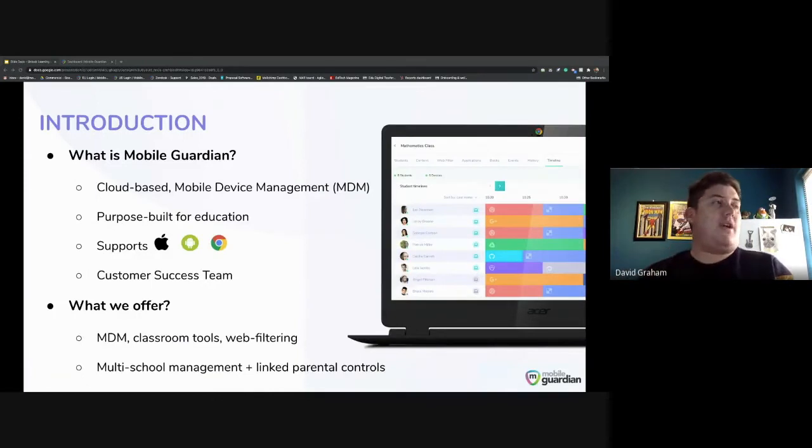So just jumping straight in, who and what is Mobile Guardian? We're a cloud-based MDM purpose-built for education. What's unique about us is we really allow schools the flexibility and the security needed in order to manage their devices, whether they're on-site or even whether they're off-site. We've evolved this product with the guidance and insight of teachers over the last 10 years.